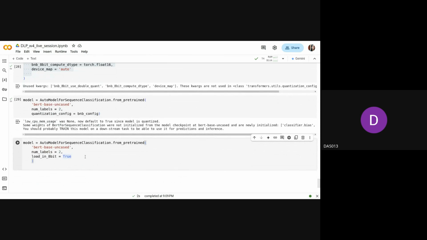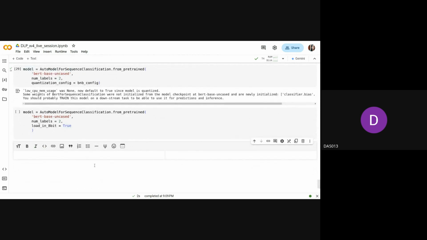This was QLoRa, and now the last thing is prefix tuning, which is another kind of parameter efficient fine tuning.